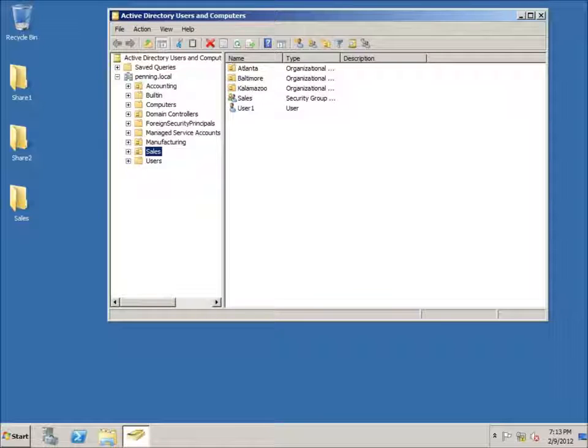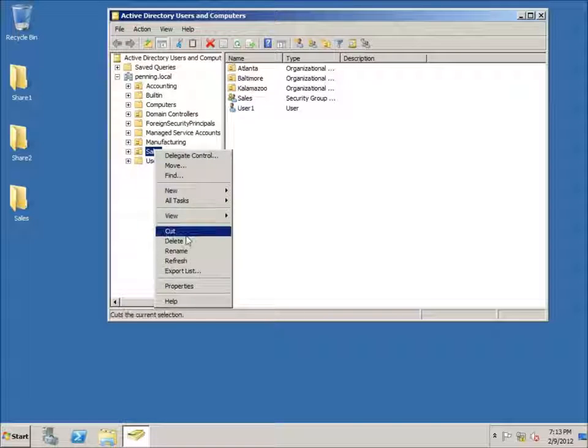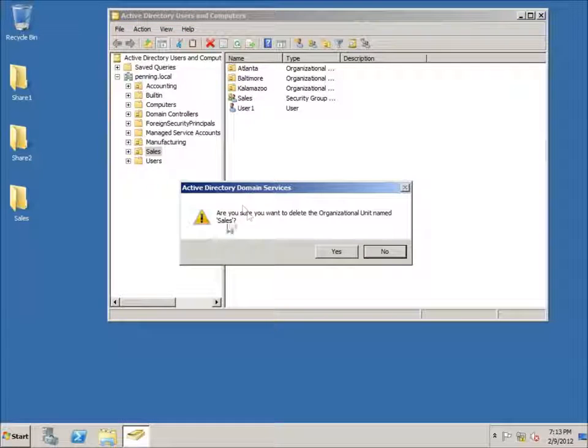However, there's going to come a point where you're probably going to want to delete an organizational unit, and you're going to say, well, usually just right click on something and choose delete, which you can do right now, and it says, are you sure you want to delete them?